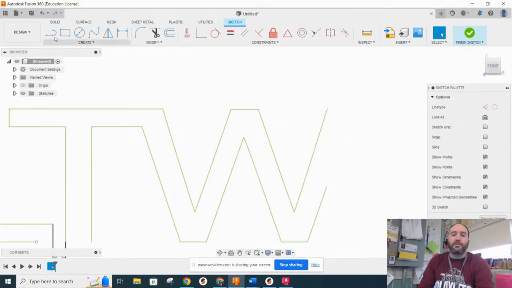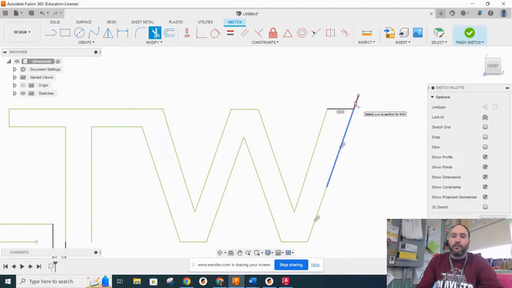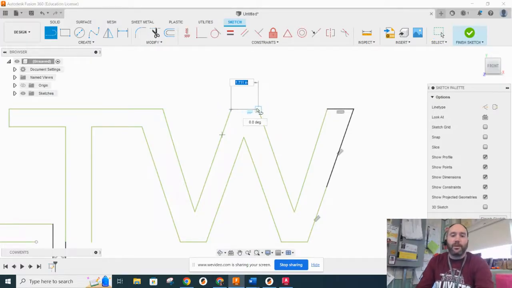Okay, and we have this one here. I'm just going to delete that. So I can draw a line. I'm going to go ahead and keep this parallel, and then finish this up by just running this straight over and doing a trim. Okay, so we got that. There's enough material there. This is an end cap. We can delete that and we can repair it.